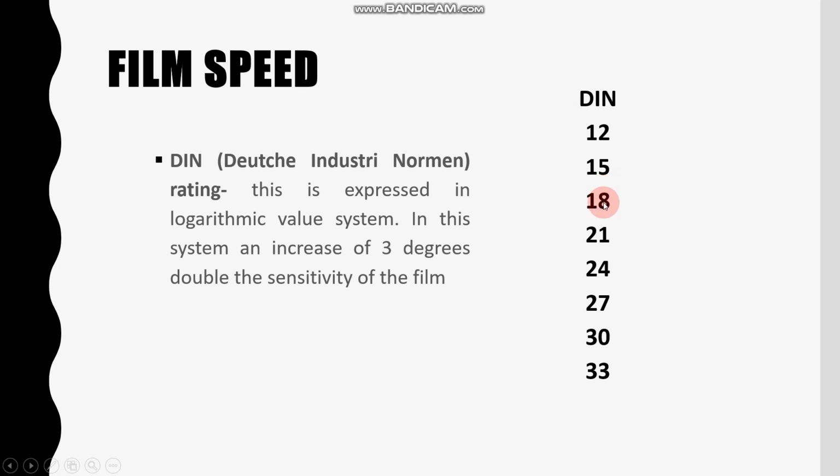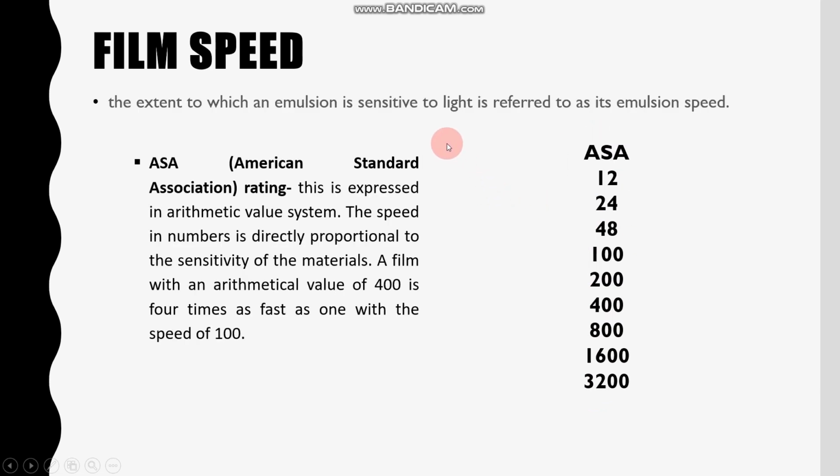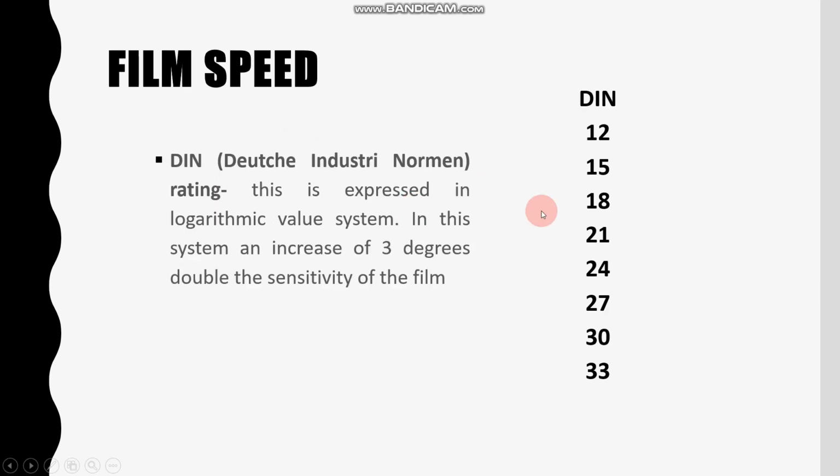So, again, 18 is much faster than 15. 21 is much faster than 18, 24, 33, and so on. So, yun lang din siya. Kung ano yung application ni film speed kay ASA, ganun din naman. Ang pinagkaiba lang niya is on how the numbers, diba, represent the speed of each rating. So, yan si DIN.